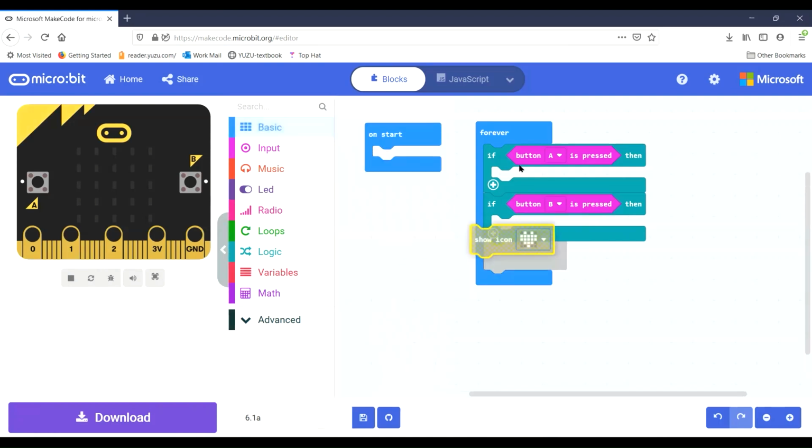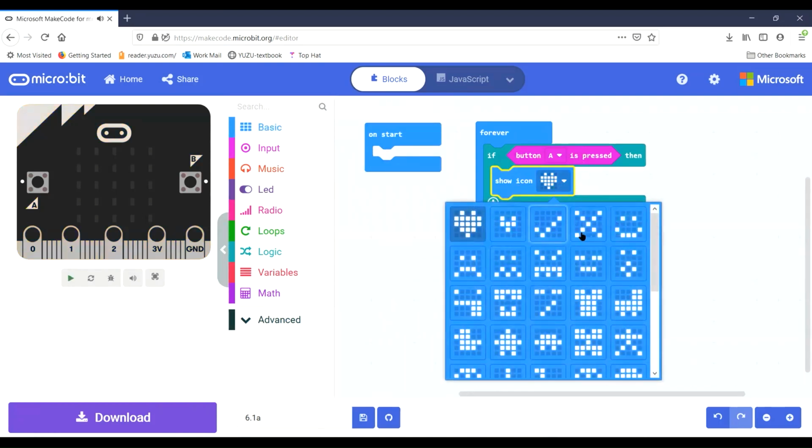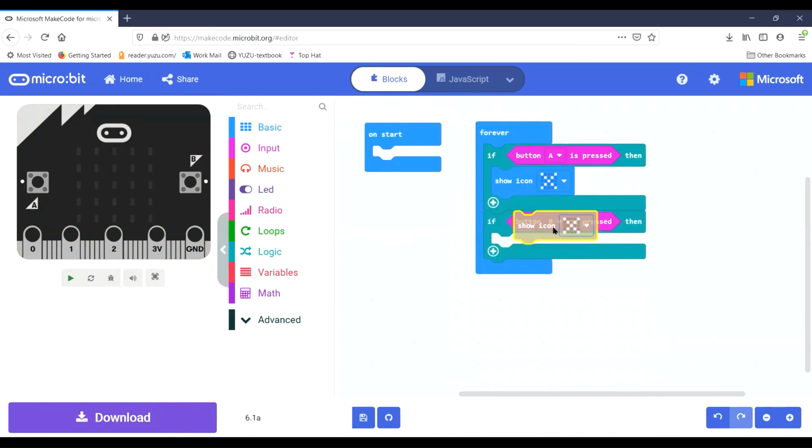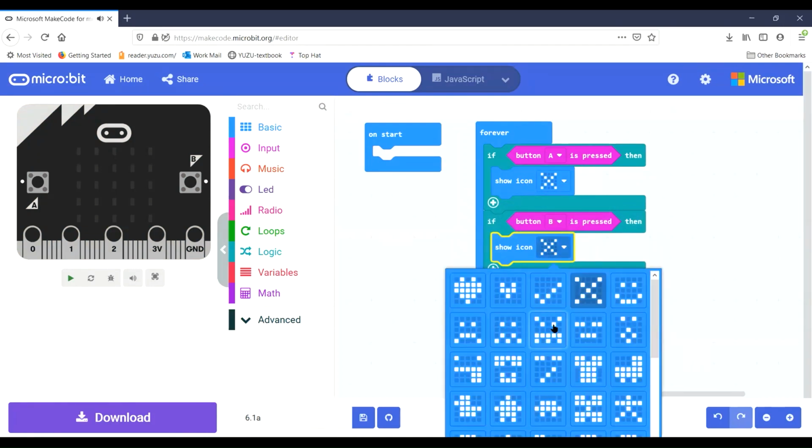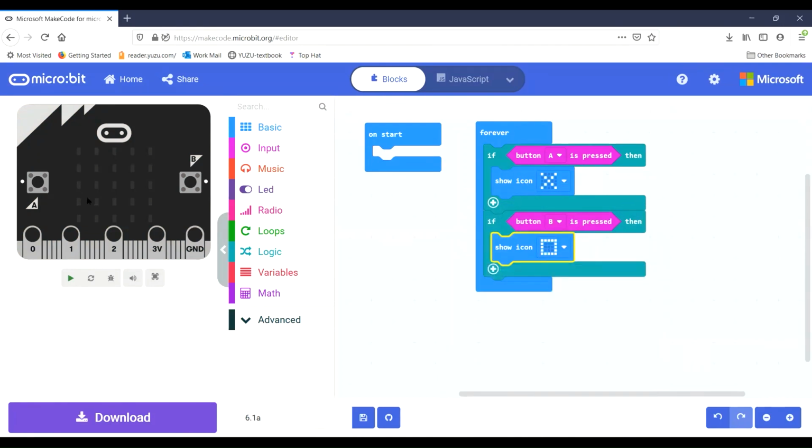Now we mentioned the icons. So here we're going to have a big X, and in the bottom for button B, we will have a big square. When we head over to our virtual simulator, when we press A, we have that X. When we press B, we have that square. And that is if statements.